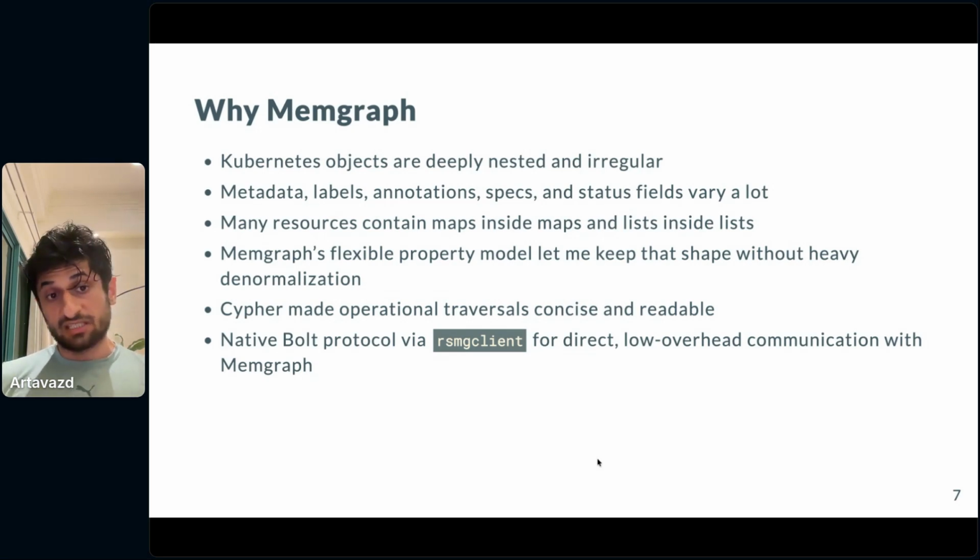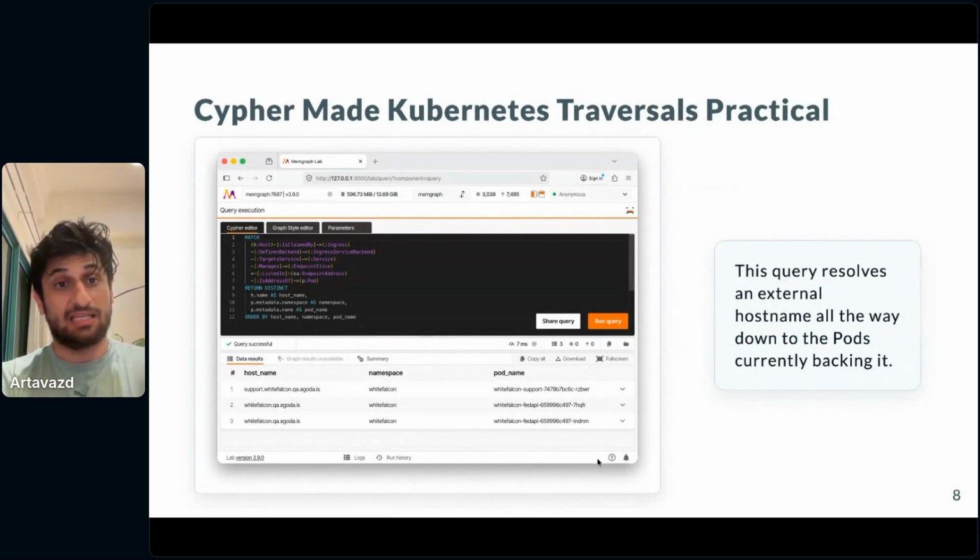Also, another thing is that Memgraph has a native Bolt protocol with the rsmgclient for Rust. So it's direct, low overhead communication with Memgraph. I actually contributed one small PR there. Because it's an unsafe library, there was a memory leak. I had to fix it, and the pull request was reviewed quickly and the fix got merged.